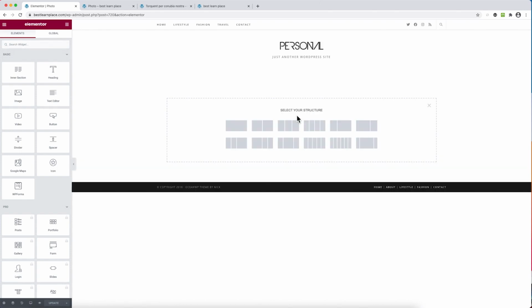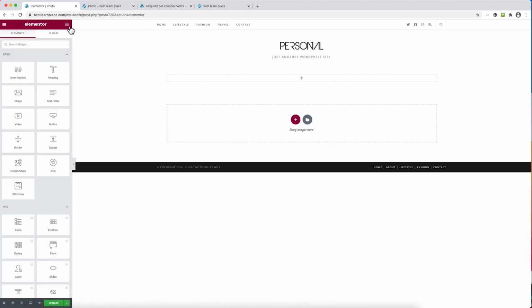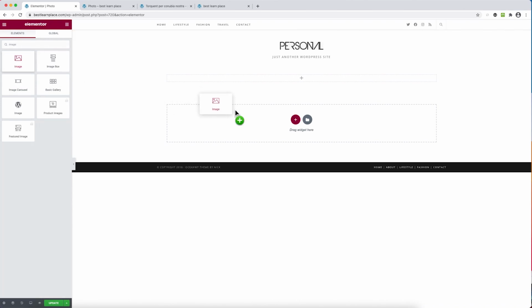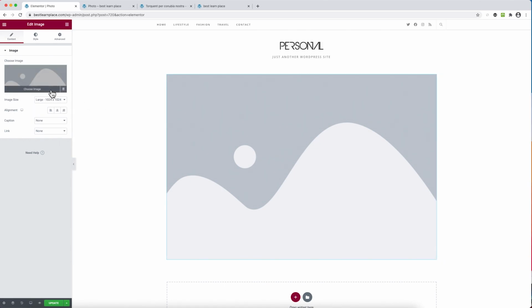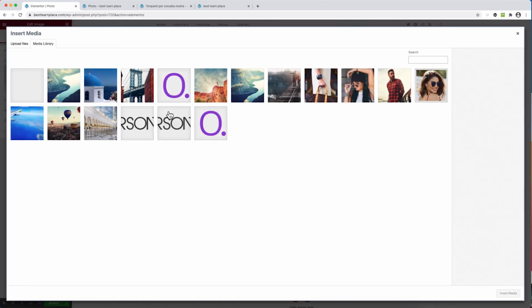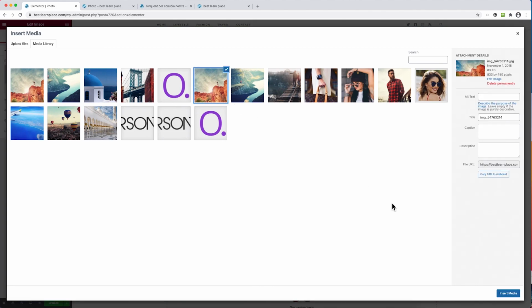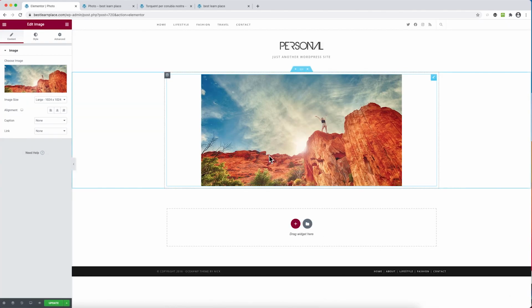Now in order to insert an image, we just press this. We can choose this, and we have a block called image. We go here and press image. We can just drag it. Okay, so now this is our image. Let's upload an image. Let's insert this, insert image.